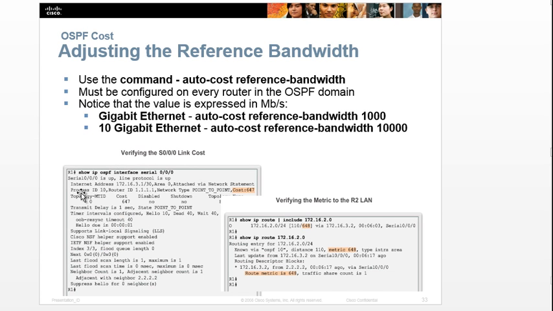So you can use the command auto-cost reference-bandwidth to have it automatically figure this for you. This must be configured on every router in the OSPF domain. Notice that the value is expressed in megabits per second. So for gigabit, the auto reference is 1,000. For 10 gigabit, it would be 10,000.